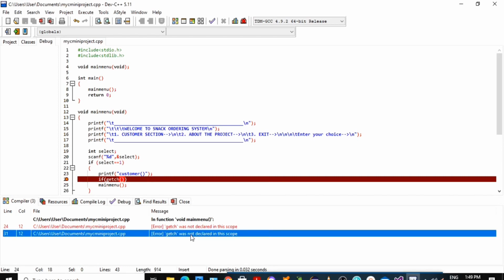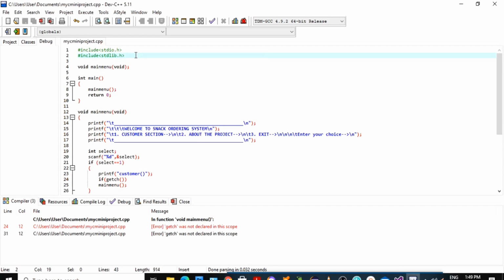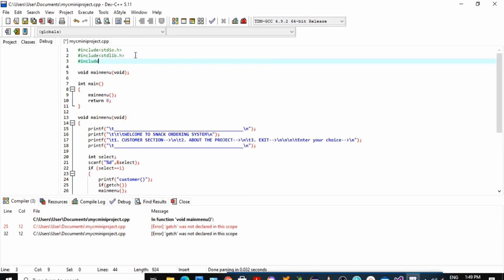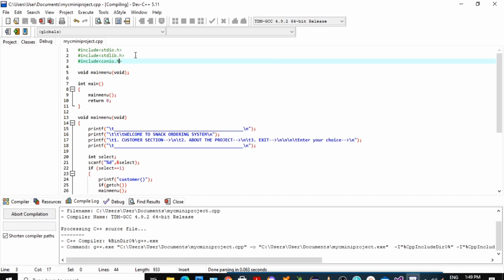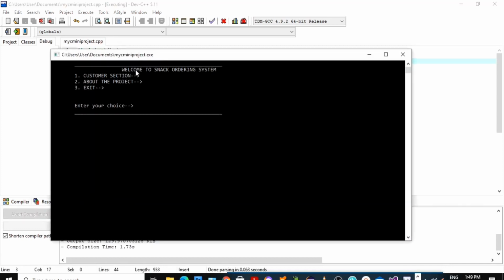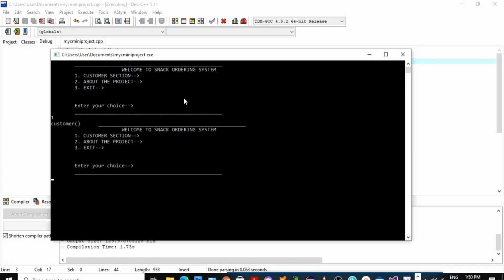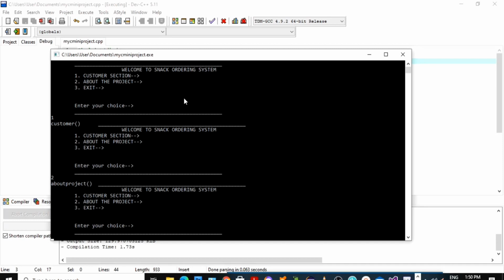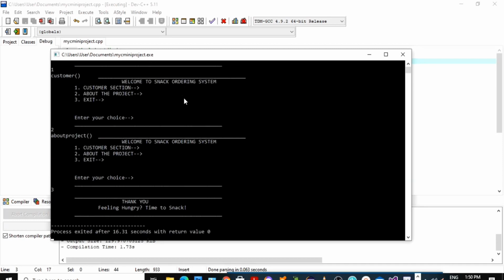Getch was not declared in this scope. To call the functionality of getch, we must include conio.h, or console input-output function. This time we can now check all the test expressions without closing the program. For example, I'm going to key in number 1 to call and execute the customer section, number 2 to call and execute about project, and number 3 for exit.